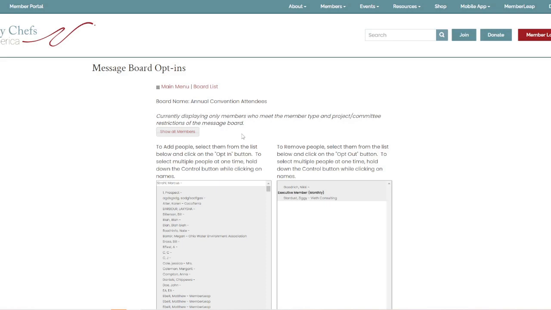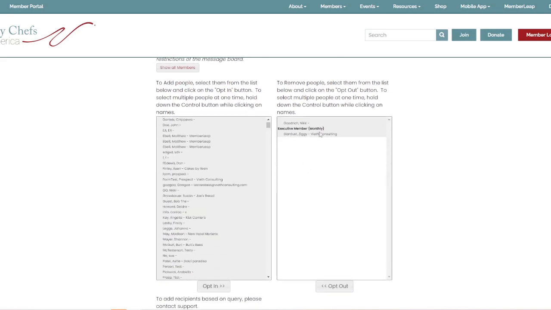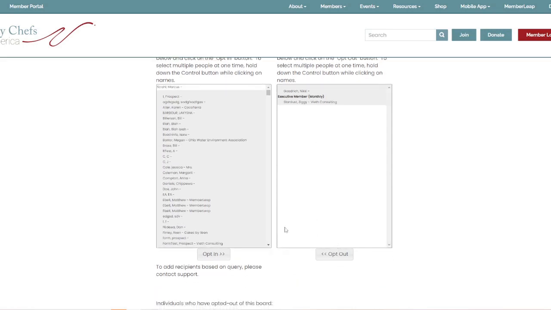When a person is opted into a message board, if someone makes a topic or a reply, they have the option to send an email to opt-ins, and that email would go out to the people who are listed in this box here on the right. On the left here is everyone who is eligible to opt into this board, and then over on the right we have everyone who's currently opted in.